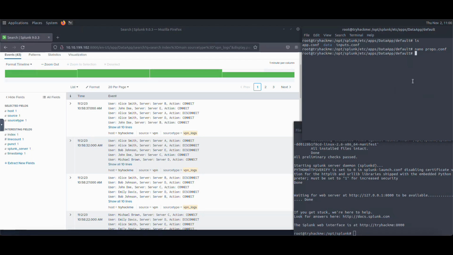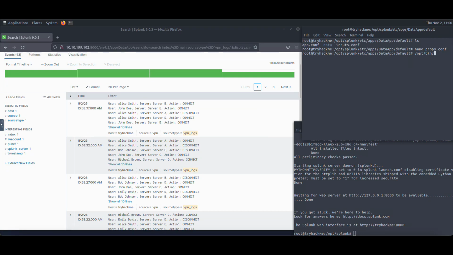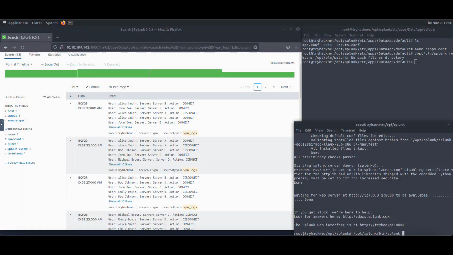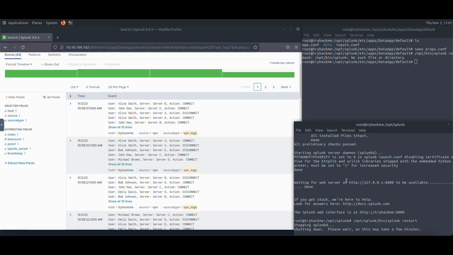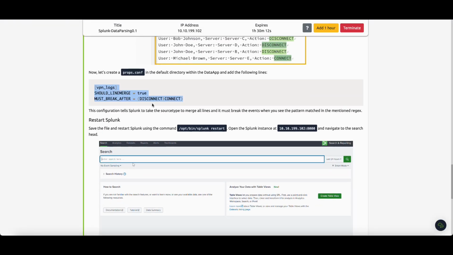OK, so I can just restart it. It's good. Opt, and bin Splunk restart. Okay, Splunk restart. It's wrong because it's Splunk and, sorry. Let's restart from here. Opt Splunk bin Splunk and restart. Okay, we will have to wait again, and after that we will finish our task 6.